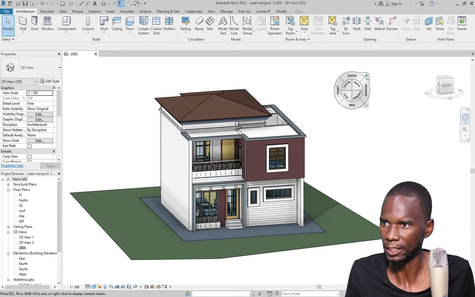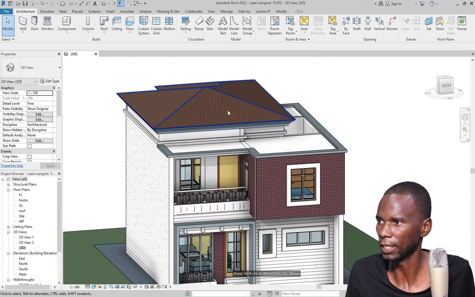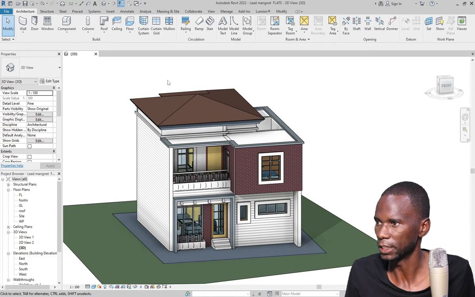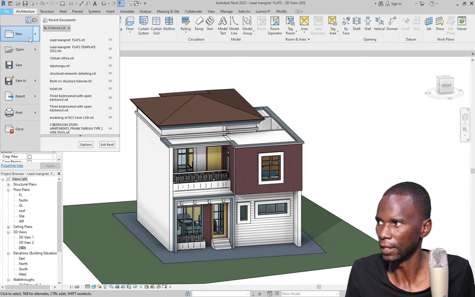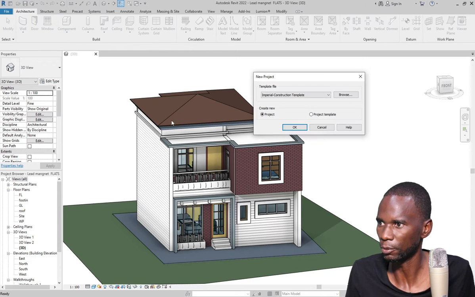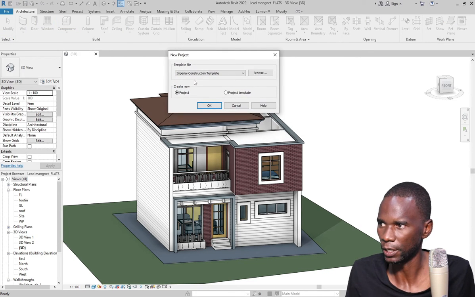Right, so let me simply start a new project, okay? To start a new project, if you have Revit already open, simply go to File, then go to New and click on Project. So from here, you can pick the template that you want to use. These are the default templates. If you have a template saved somewhere else on your computer, you can browse and select that template.